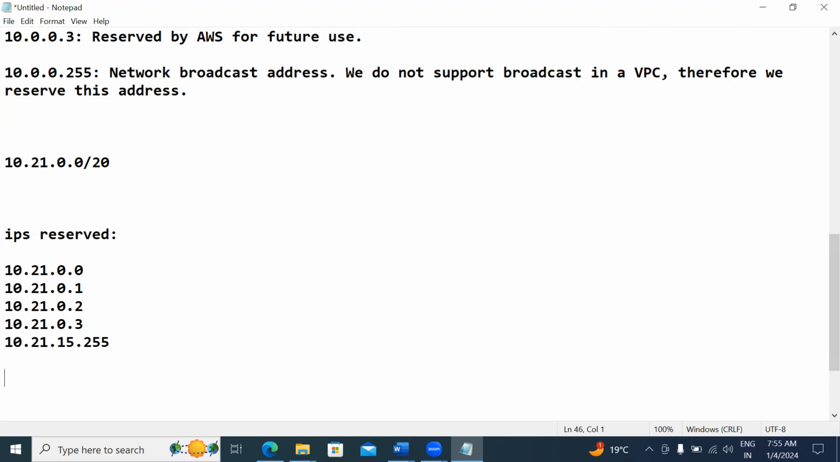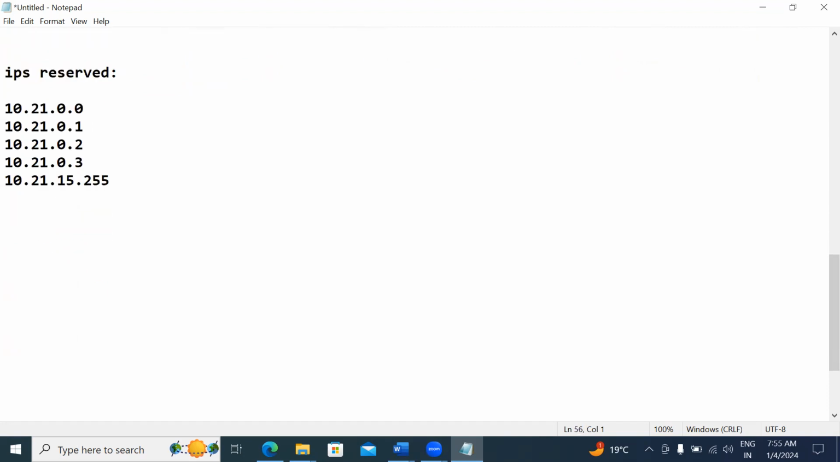And yesterday we created the subnets, right? How can we make it a public subnet? By default, in a custom VPC, all the subnets are private only. How can we make a public subnet?